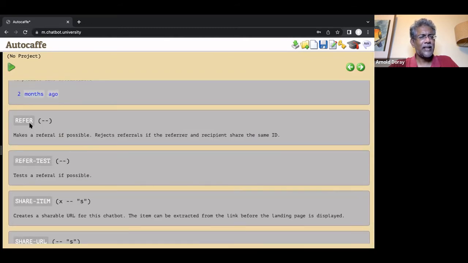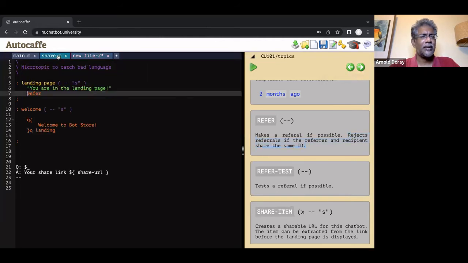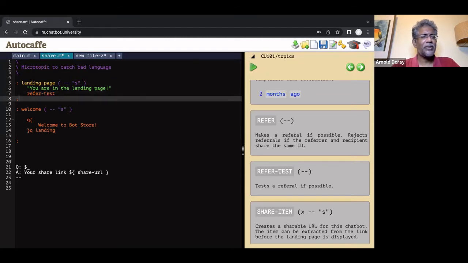So refer test and refer are exactly the same, except that refer will reject the referrals if the referrer and the recipient share the same ID. So there's an internal check there. We want to use refer test, so go out here and put refer-test. But remember, when you are going to deploy your bot, don't use refer test, use refer. Because we are testing and developing, we use refer test here.